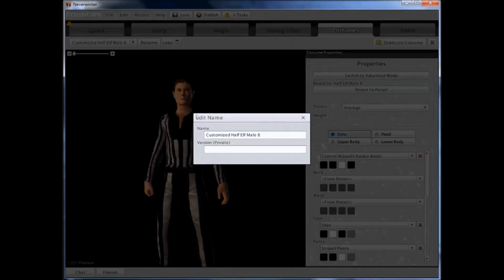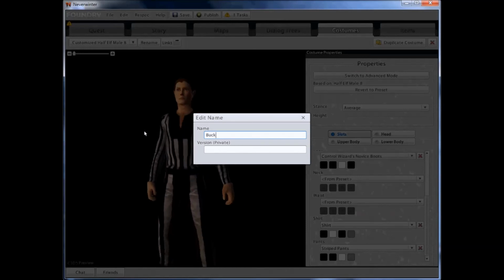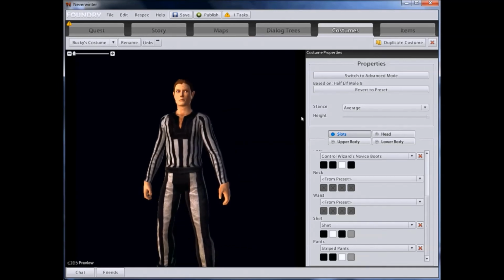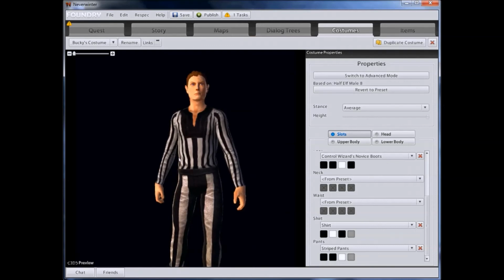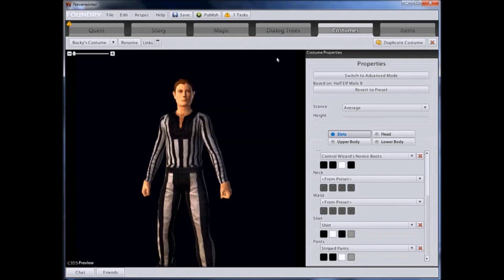And of course, if you want to say that this is specifically Bucky's costume, you can edit the name here. Now the good thing about this is this will actually be available as a costume template for any other NPC you design. So if you've come up with a specific costume design for a group of enemies that you want to use throughout your adventure, you can just refer to the same template every time and you keep going to this.